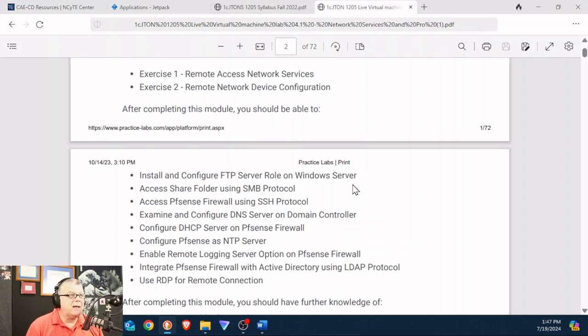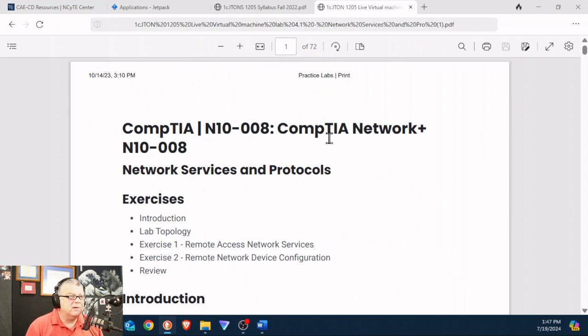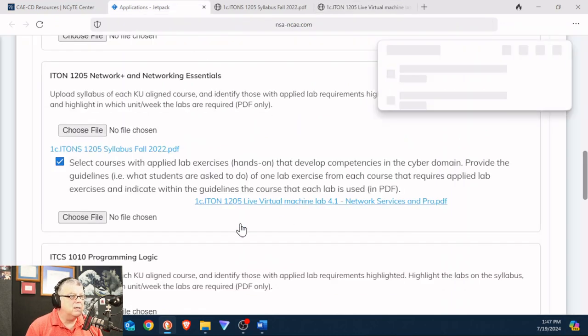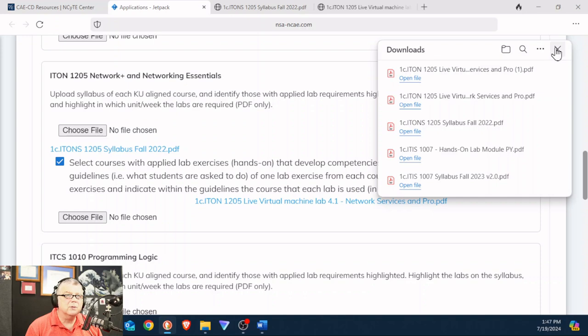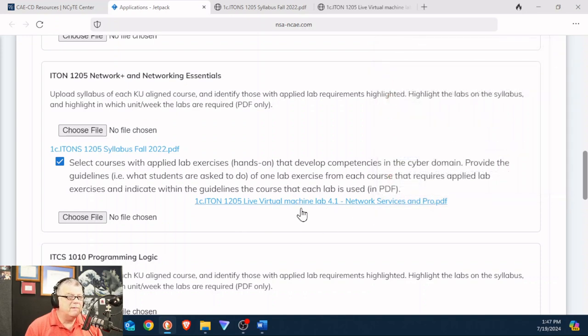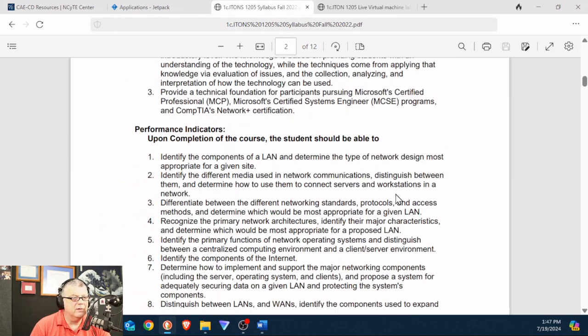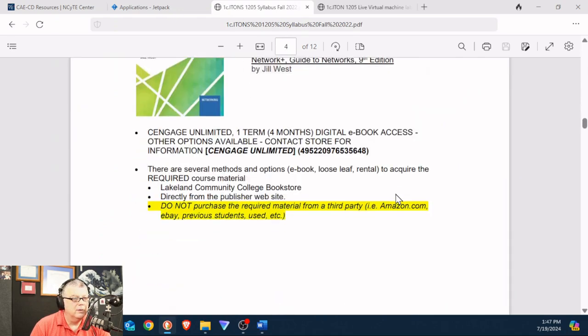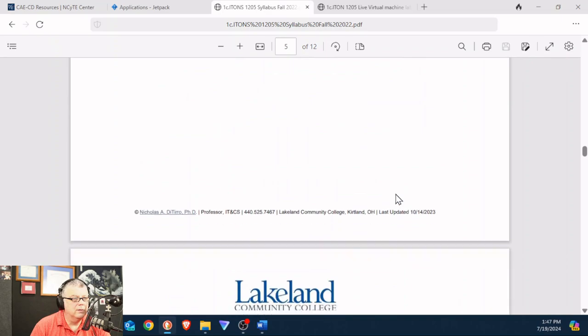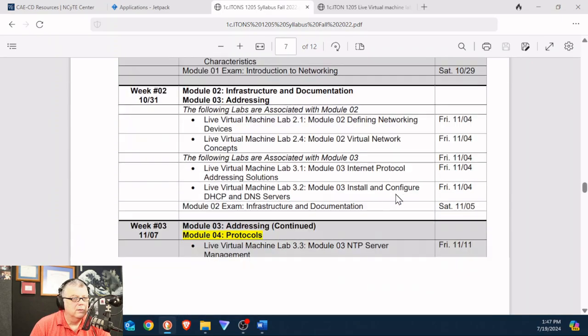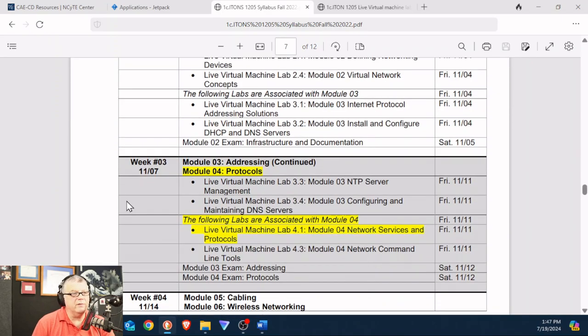If I go back in this lab, just to verify, this lab was for, close this up, 12.5 virtual machine lab 4.1. If I go to the syllabus, and there it is. So in week 3 under module 04 protocols, there is a lab called Live Virtual Machine Lab 1, module 4 network services and protocols.